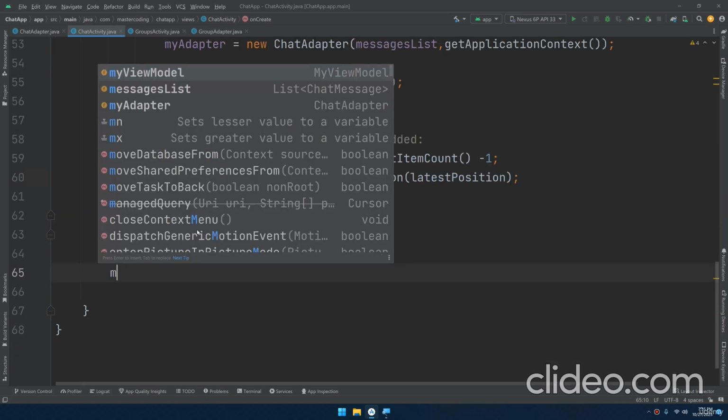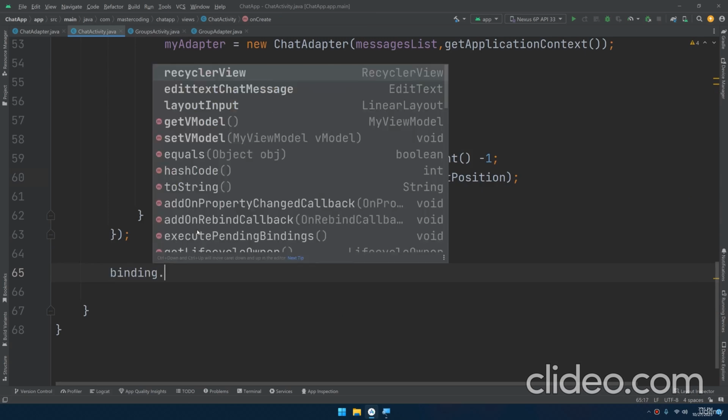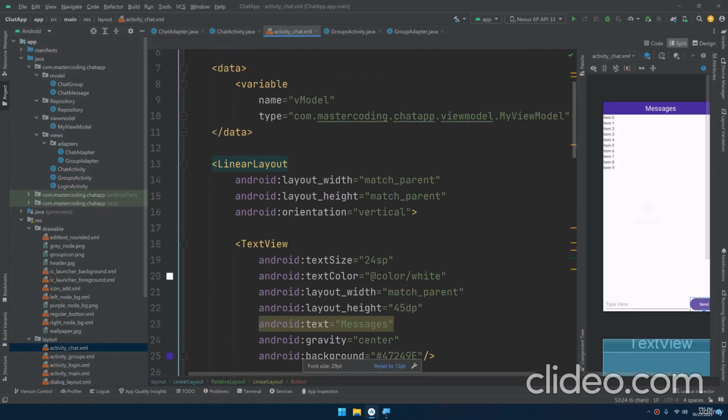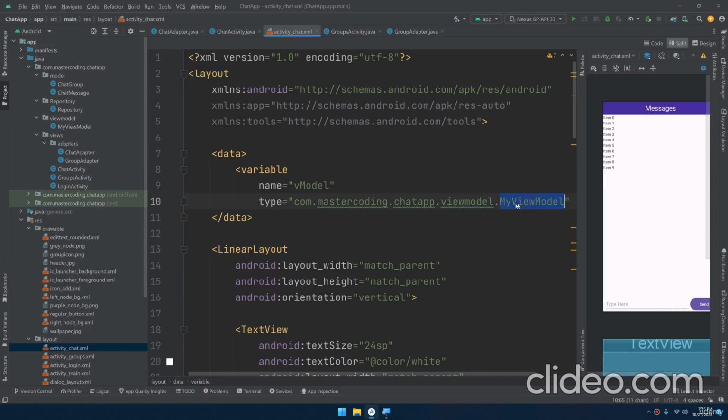Then I'm going to use dataBinding.setViewModel to this view model. I'm passing this variable to this data variable in the data binding.